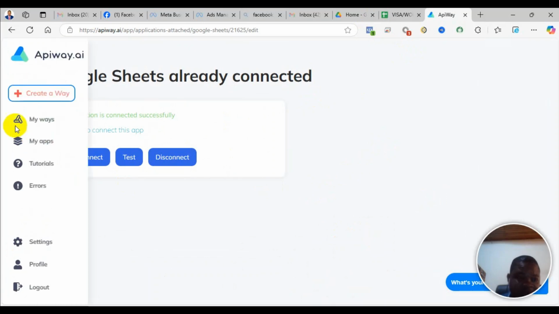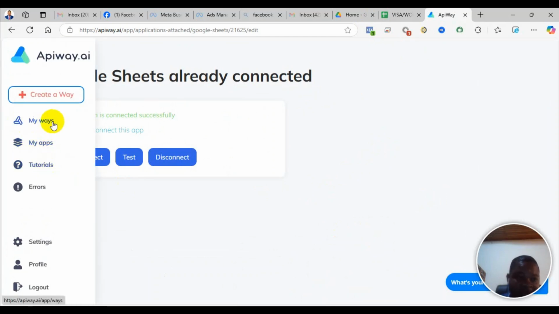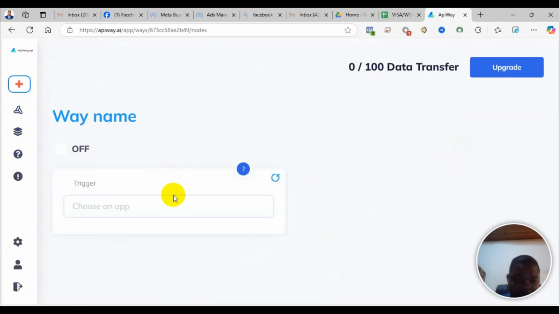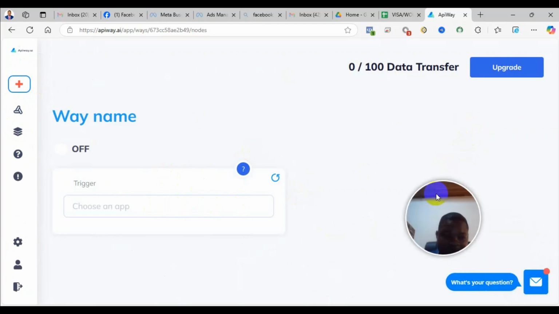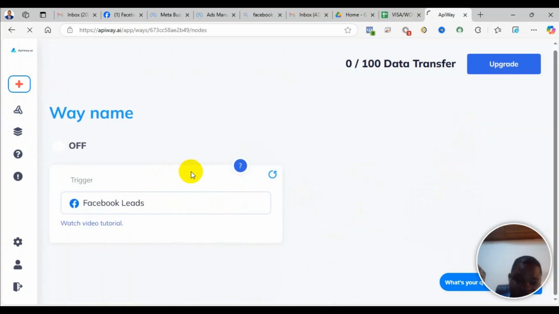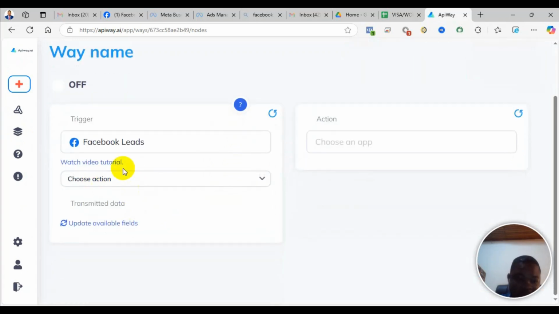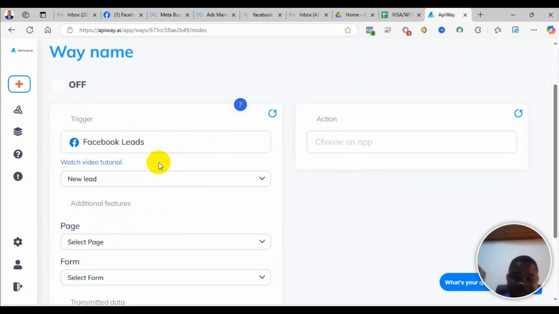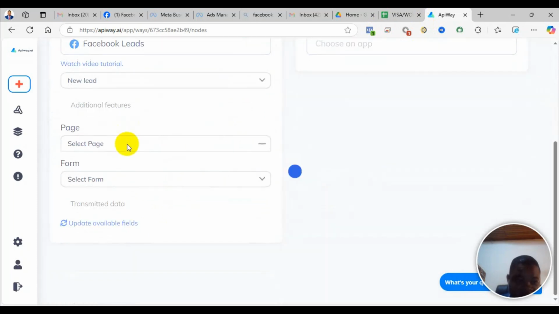So what I have to do now is to go to my ways. Create a way. Click on the plus, create a way. So we have to set up a trigger. The trigger here is what? Facebook leads. We want that when there is a new Facebook lead, it will say choose an action. The action that we want is new lead. We want that when there's a new Facebook lead, it will be recorded in the Google Sheet. Then select the page. I've selected it. Select the form.